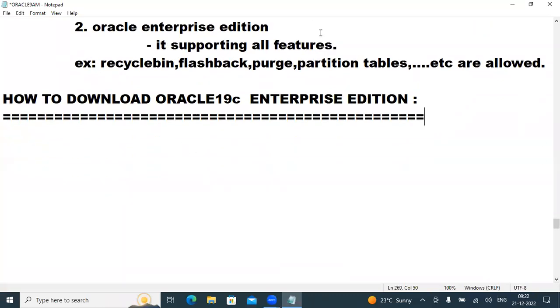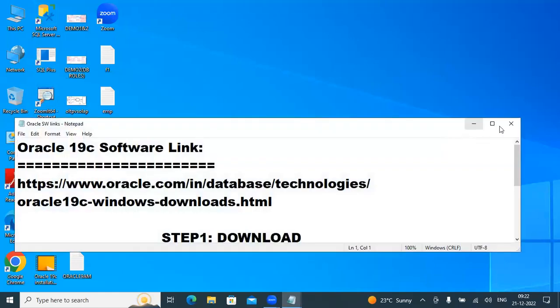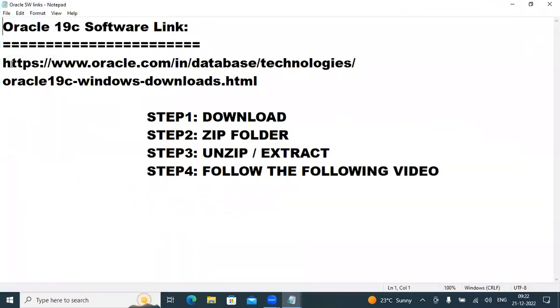Okay, and now here you can go and check it out. So now I have your direct link. Just observe, this is one of our links here: http://www.oracle.com. This is the official website of Oracle Corporation, and from this website I need to download my Oracle software.